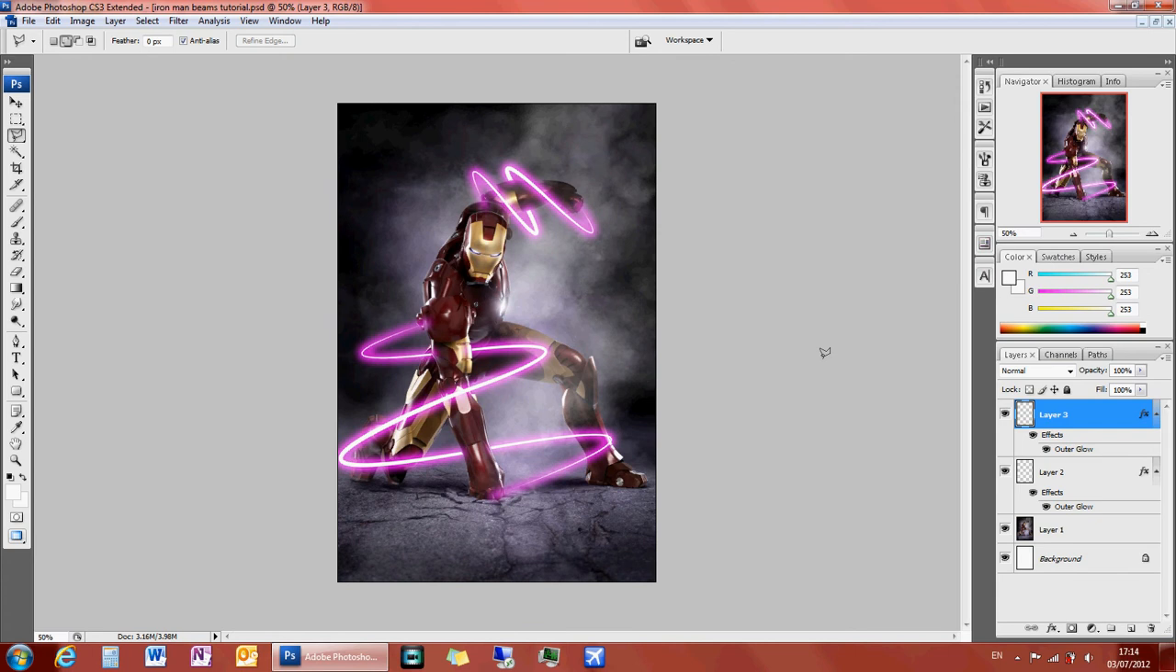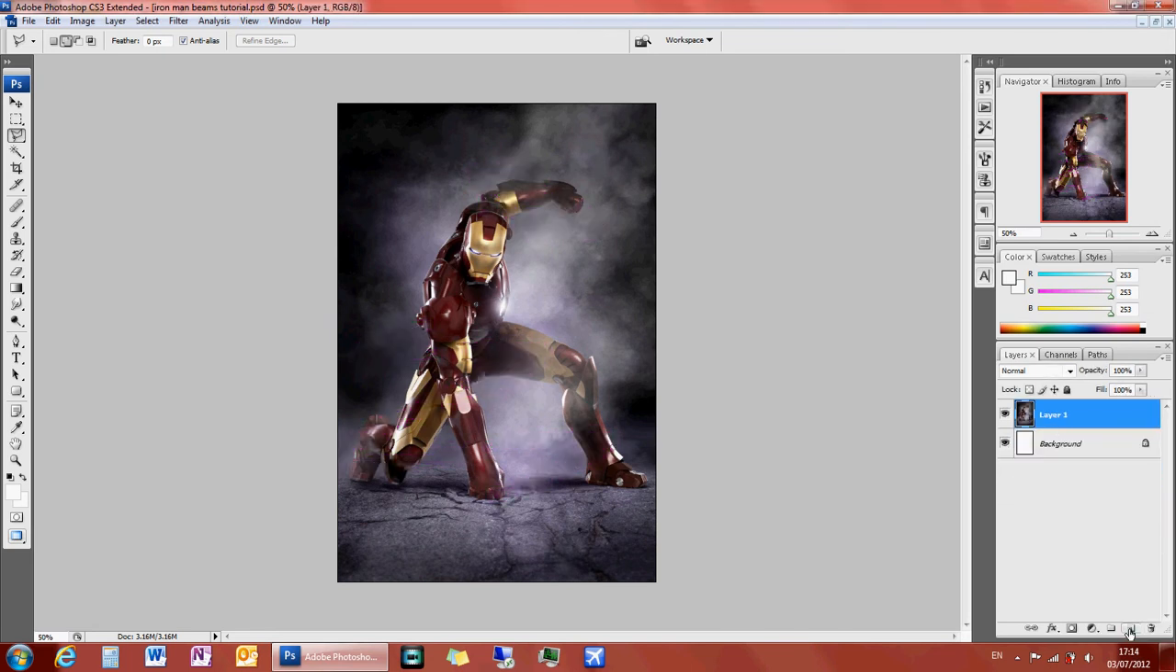Today I'm going to be teaching you how to create this beam effect around any of your images. So let's get started. I'm just going to delete the beam layers that I created earlier and start again. So create a new layer and call this beam 1 if you're going to have several beams.